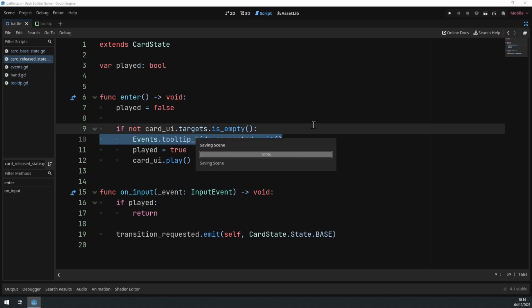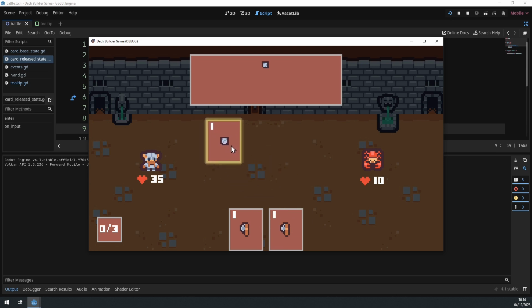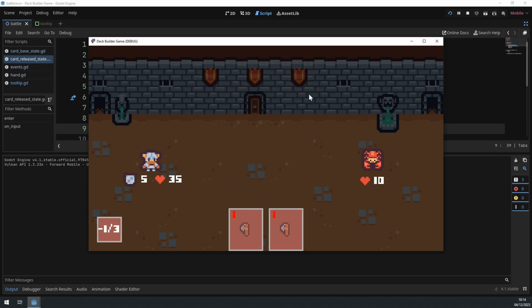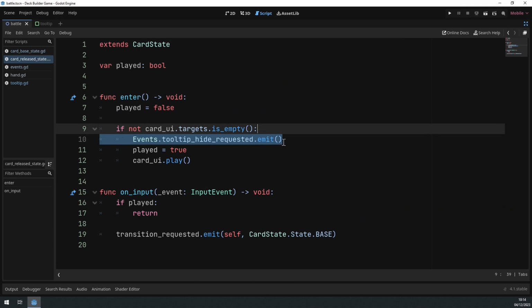And if we save this script and run the game again, play the block card, you can see that the tooltip is no longer remaining up there after playing the card because we emitted this signal before playing it. Perfect. But still, it's kind of hard to test this with no tooltips properly set up, with these empty strings. So we can update those two cards' tooltips to make sure we can see what's going on.